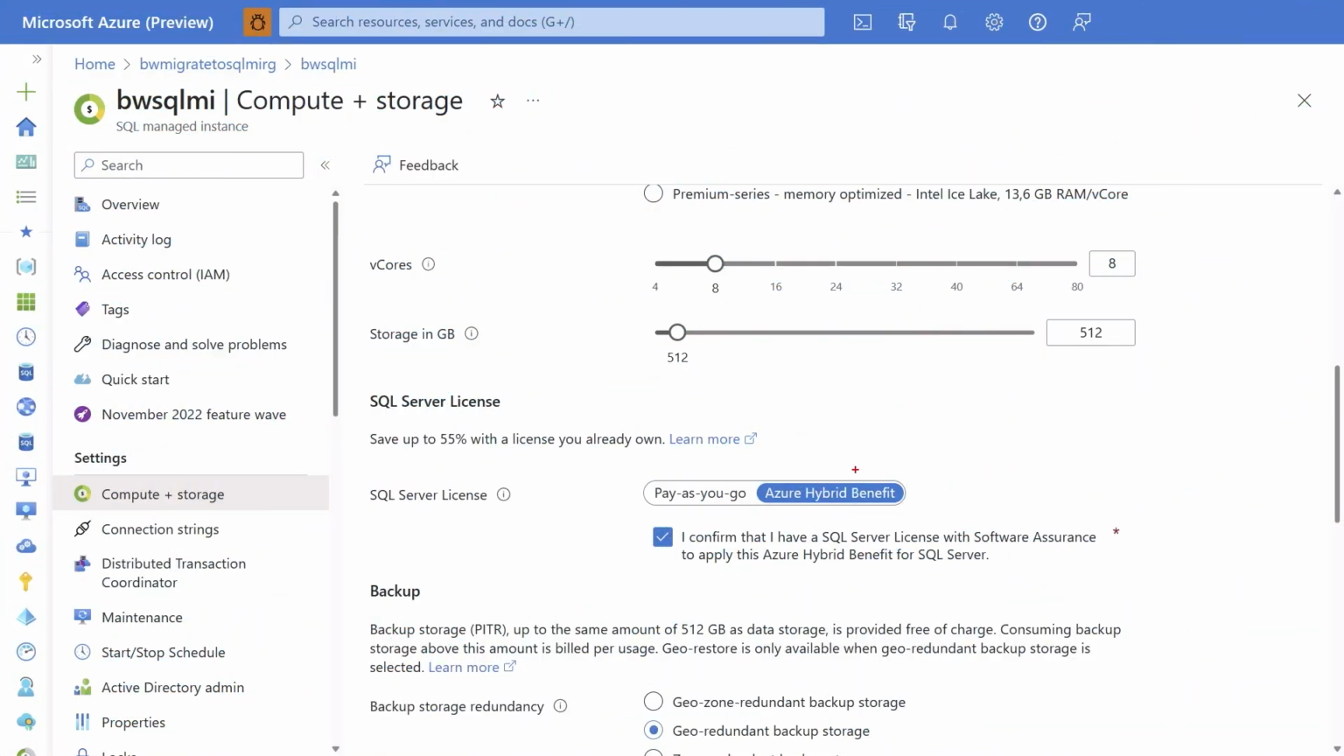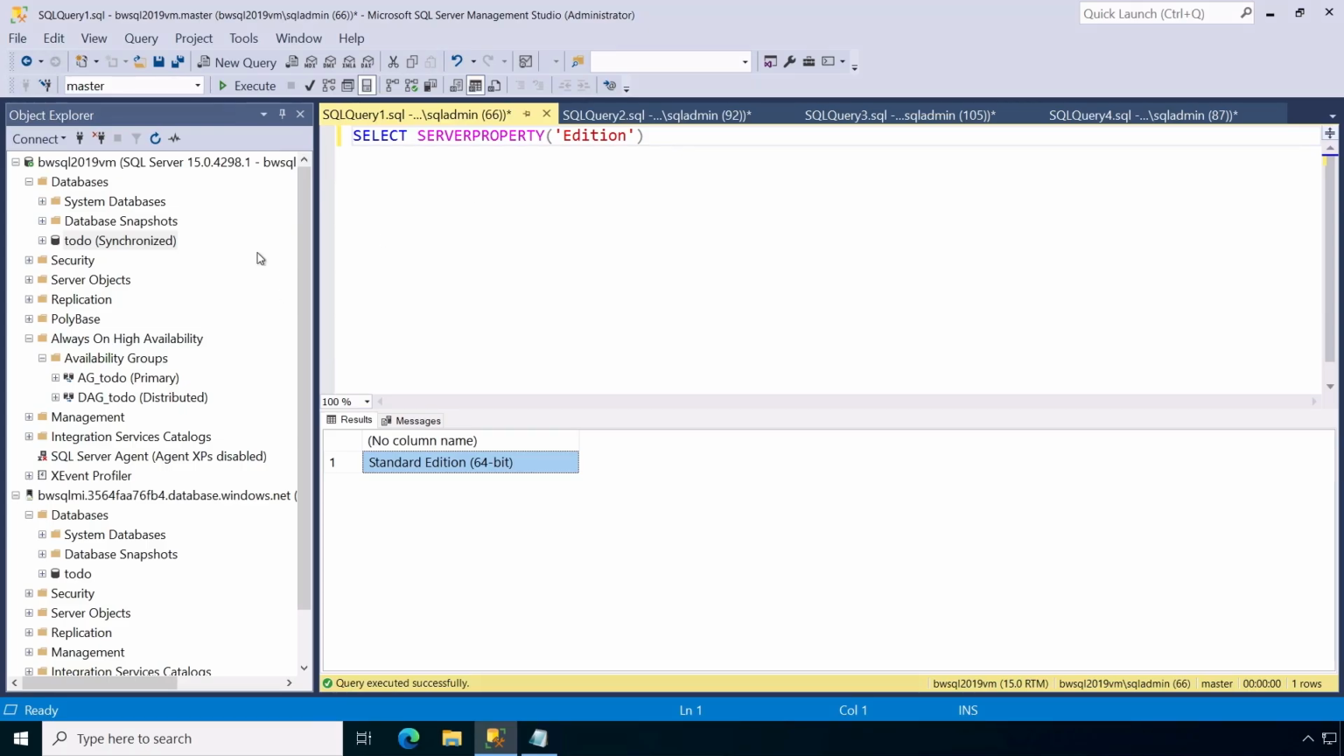Okay, let's first start by showing that online migration story. Now, I've already synchronized a SQL Server 2019 instance that I have with an Azure SQL Managed Instance. You can see right here that the database is synchronized. And you know what? Using this link feature for Managed Instance, it built an AG for me.